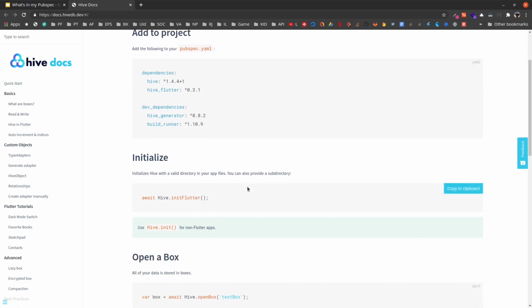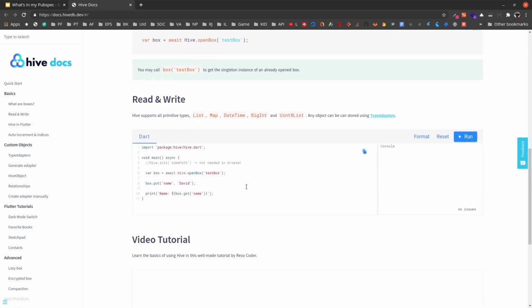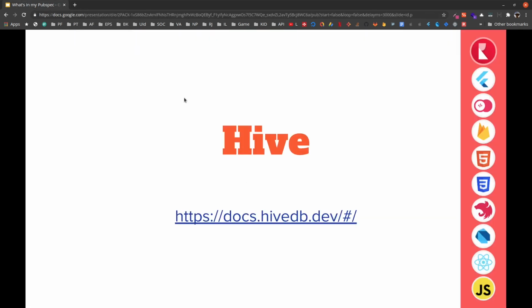So it's easy to work with, and it is reactive, so that we can read and write reactively directly from our UI as well. Do try it.